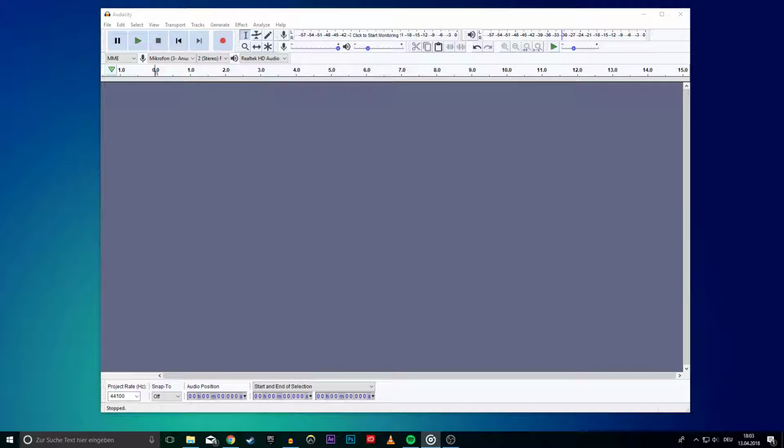What's up guys, in this tutorial I will show you how to generate noise in Audacity. This will be quite an easy tutorial, but if you still have any questions then leave a comment and I will get back to you.